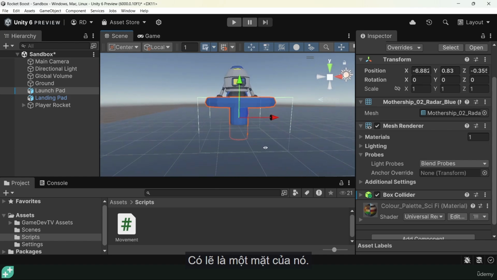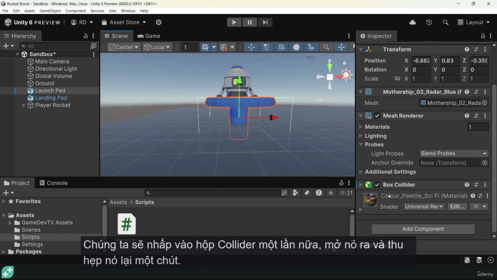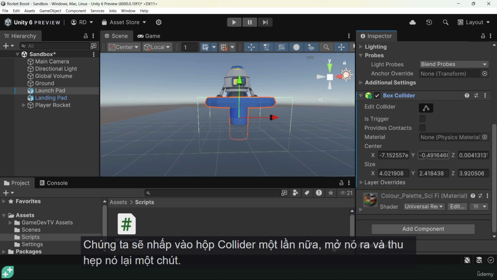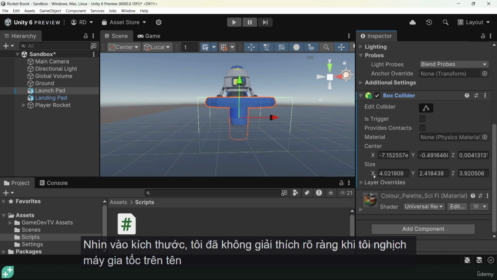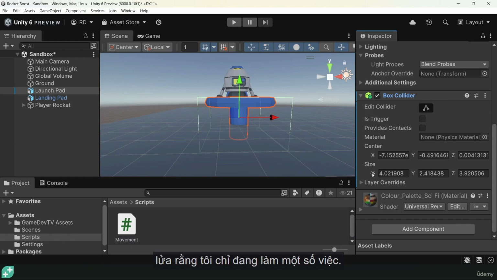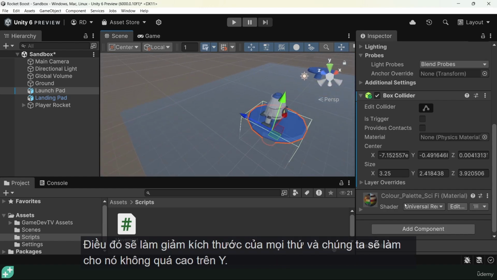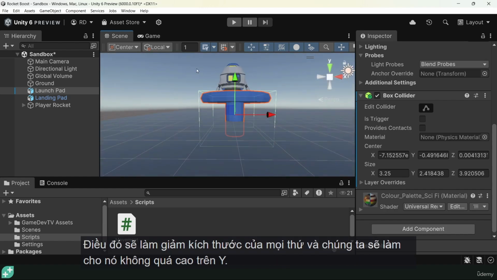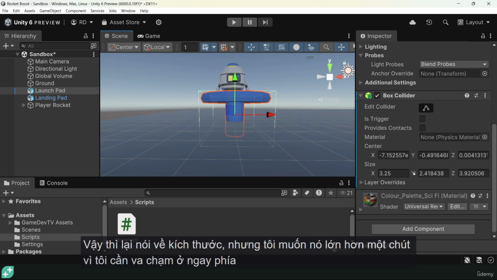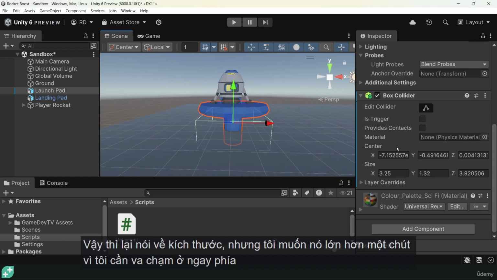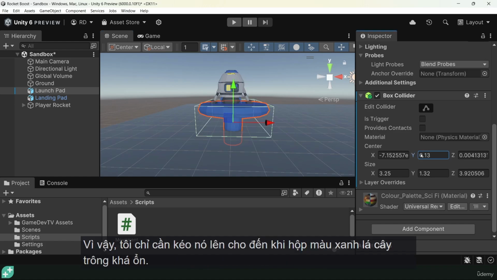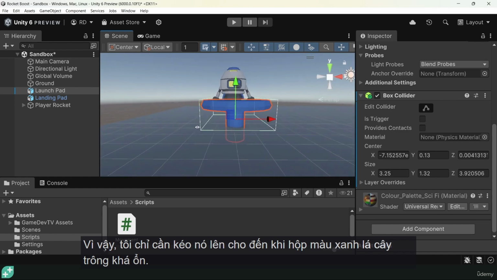the side of it. We'll click on the box collider once again, open that up, and make that a little bit narrower. Looking at the size, I didn't explain that very well when I was playing around with the collider on the rocket, was I? I was just sort of doing things. Sorry about that. I am mousing over the X in terms of size. That'll reduce the size of things, and we'll make it not so high on the Y. So again, on size, but I want it to be up a little bit because I need the collision to be right on the top of our object here. So I'm just dragging it up until the green box looks pretty much okay.